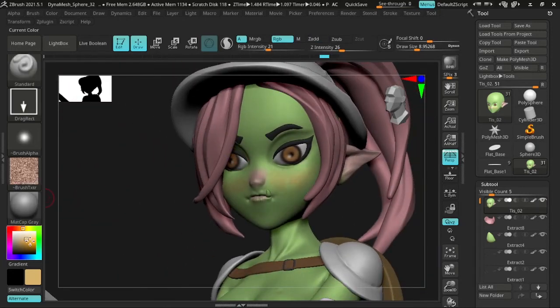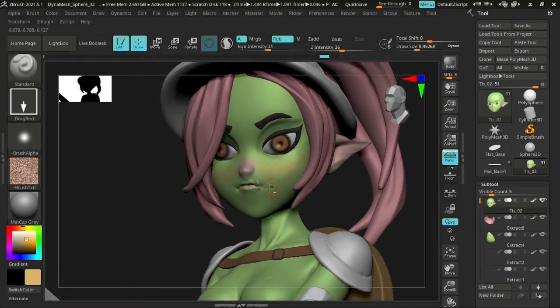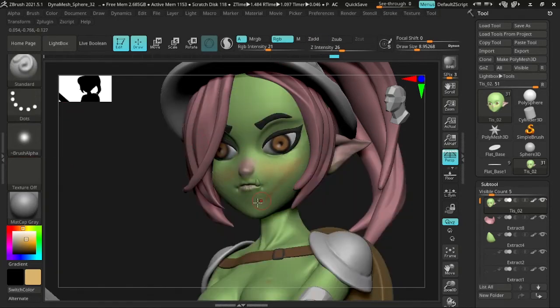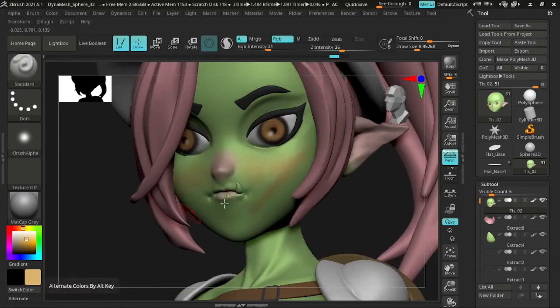And then you have the material and your colors. Switch Color switches your foreground and background colors, and Alternate, if it's on, you can paint with this. Sorry, my textures was on. See this, and Alt will do the. If Alternate is off, you cannot paint the alternate color by pressing Alt, and if Alternate is on, you can press Alt and then you can paint the alternate color which is there.